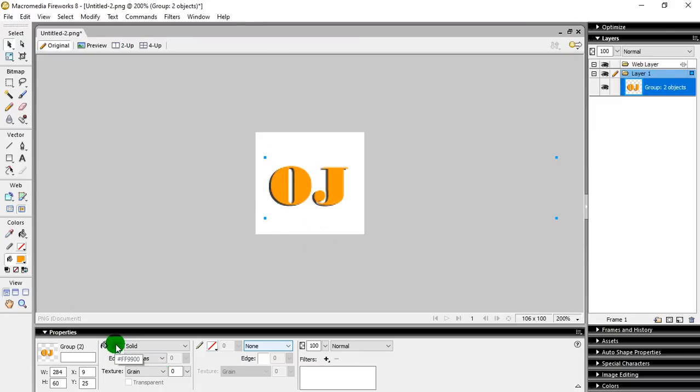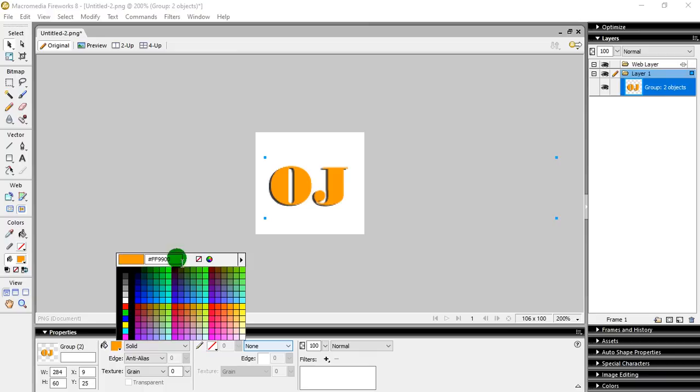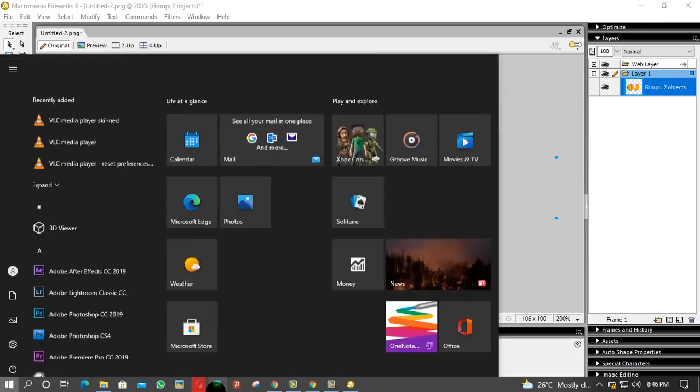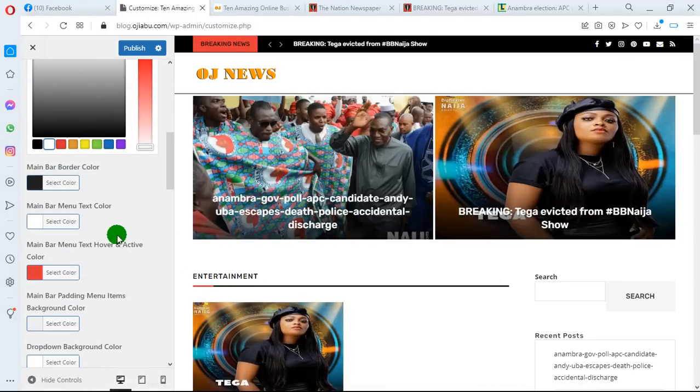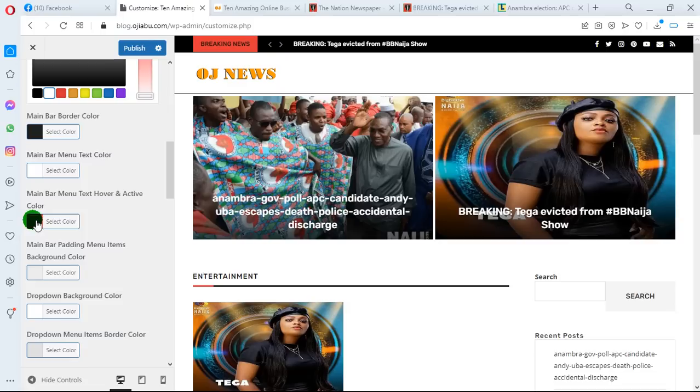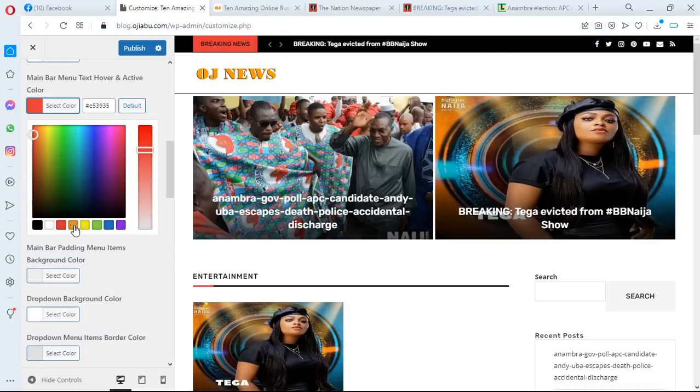Then all I need to do is go back to this place. Header, social, no, not this. Where is it? Main bar, text over active. We have red. Right, so this is it. So I'll click on this one, then let me click on this. Let me see if it's going to change, if this is the actual link to that. Right, okay, now you can see. So all I need to do is come here and paste the code here.